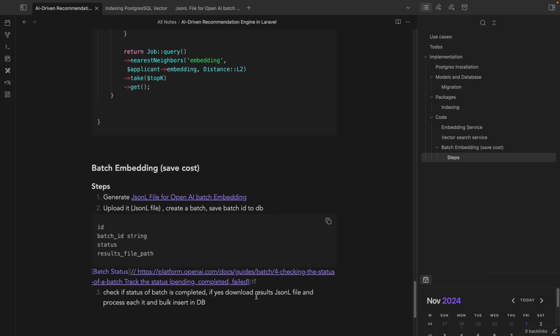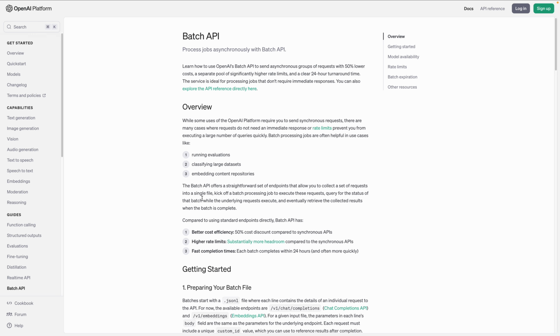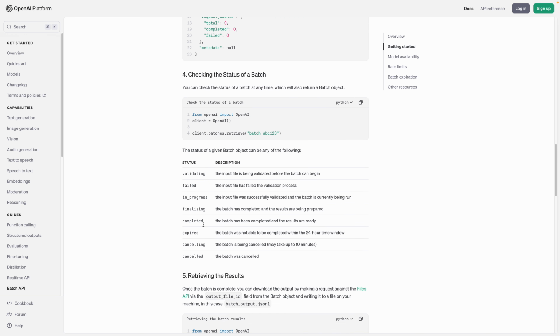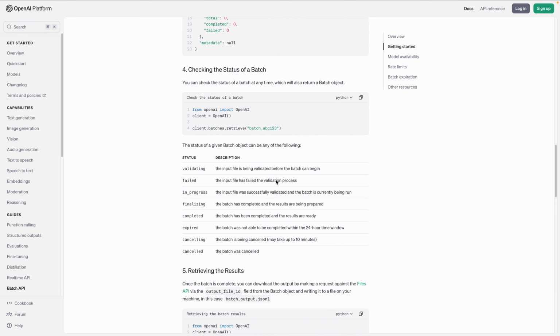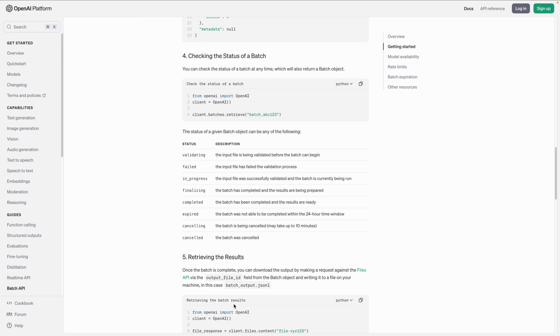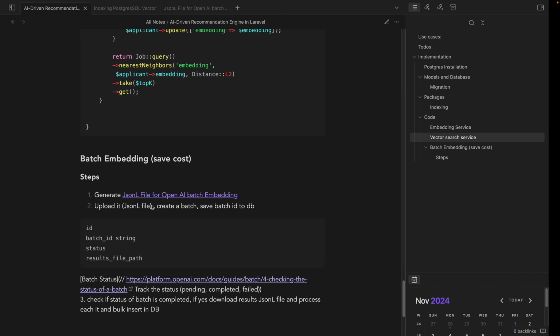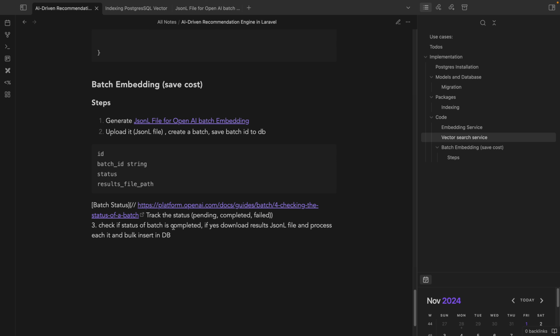You can see in their documentation, there are a couple of statuses that we need to look into. Yeah, these are the statuses. First, it is validating. If validation failed, then it will be failed. Similarly, in progress. So there are a couple of statuses according to the status of the batch. Once it is completed, they will give us one result output file like this, and that file we need to save in our file system, and you can also store the reference to that link in the database, on the same batch table.